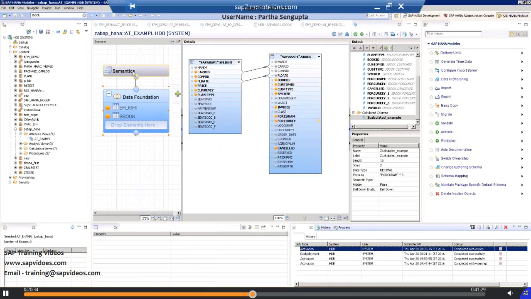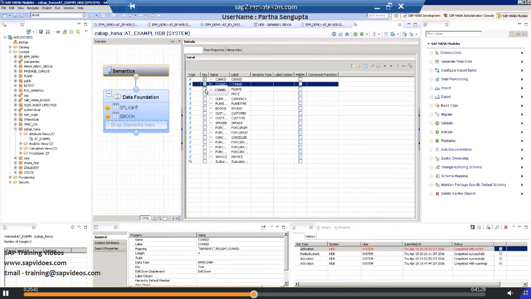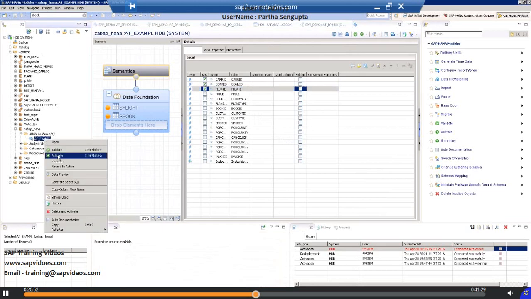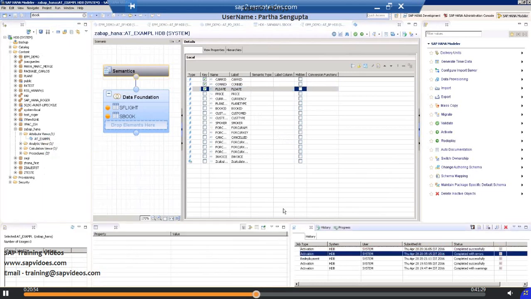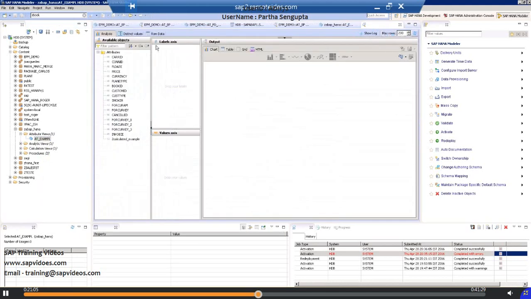So I'll go to semantics. I need to specify some keys here: carrier ID, con ID, flight date. I'll keep them as keys and save it. Now I saved it, and I will activate it. It is activated successfully now. If you see in the log, activated successfully. Now I can have a data preview. So this is my data preview.